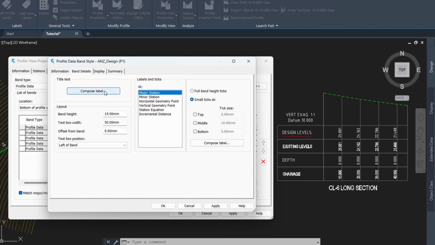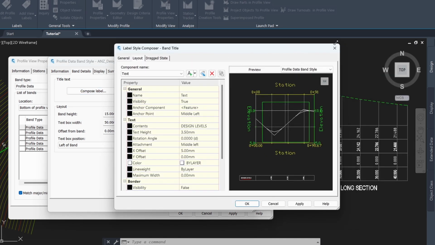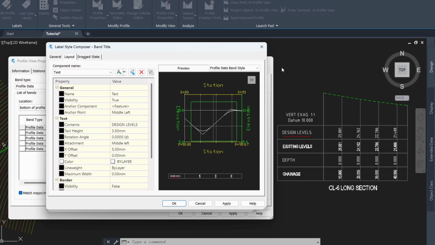So you can see we have a compose label button for the title text, which allows you to customize this value here, right? This is the title text. You can see we have another compose label here, which customizes band labels, which are these labels here. So let's customize the title text first. So we click on this compose label button, and another dialog box opens. And don't ask me why there's so many dialog boxes.